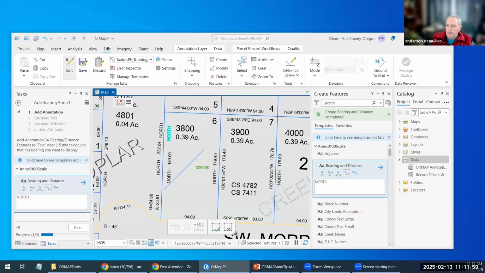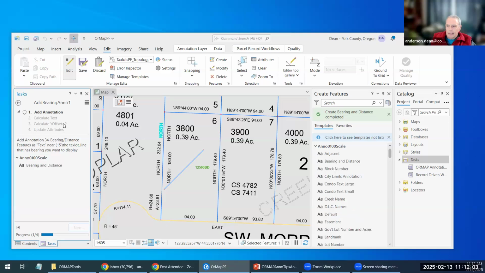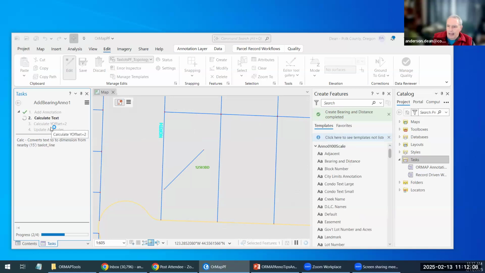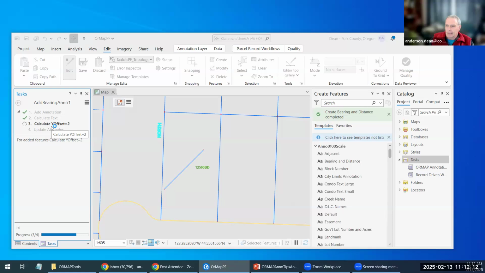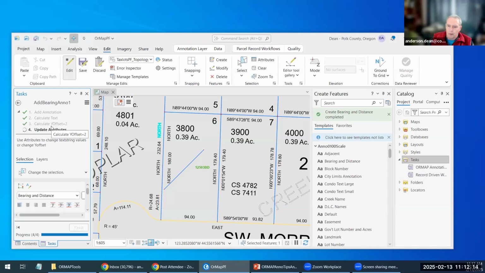And in this case, I want to be north on the up side of the line. And when I go next, what it's going to do, it now is going to calculate it. Now, had I not typed my values in, it wouldn't have grabbed it. And then it automatically does the offset calculation for me. And then it lets me go in and change my attributes if I want.